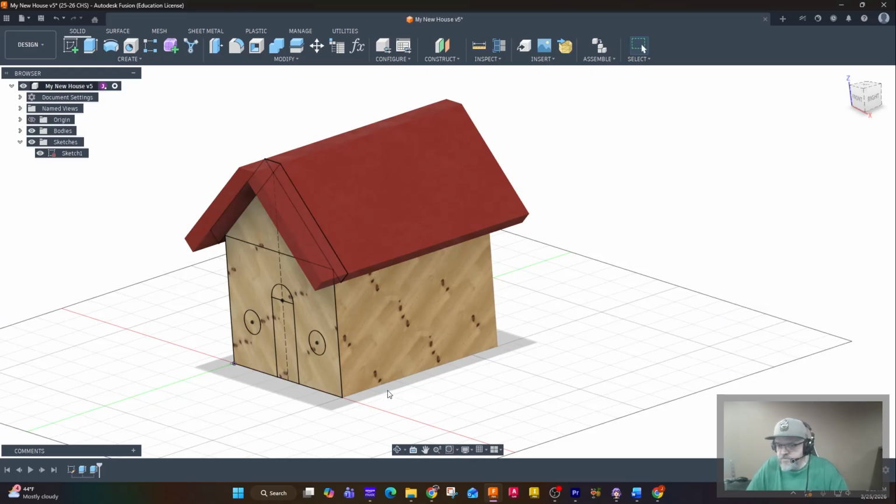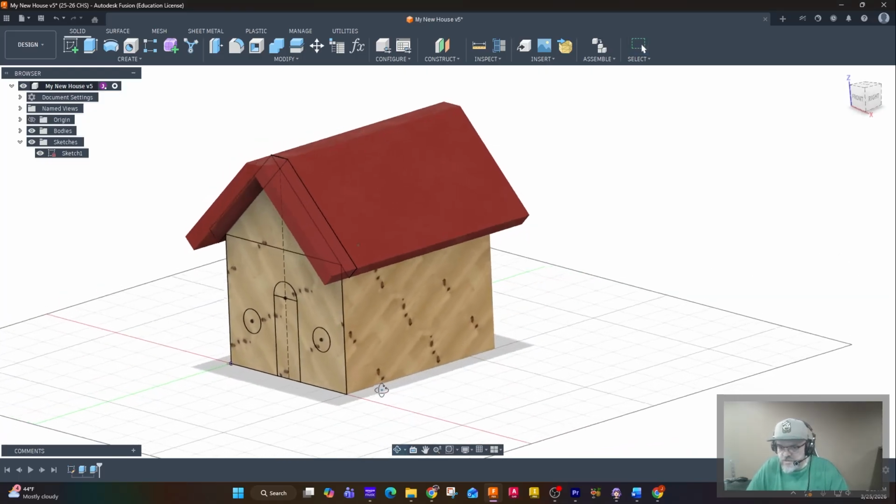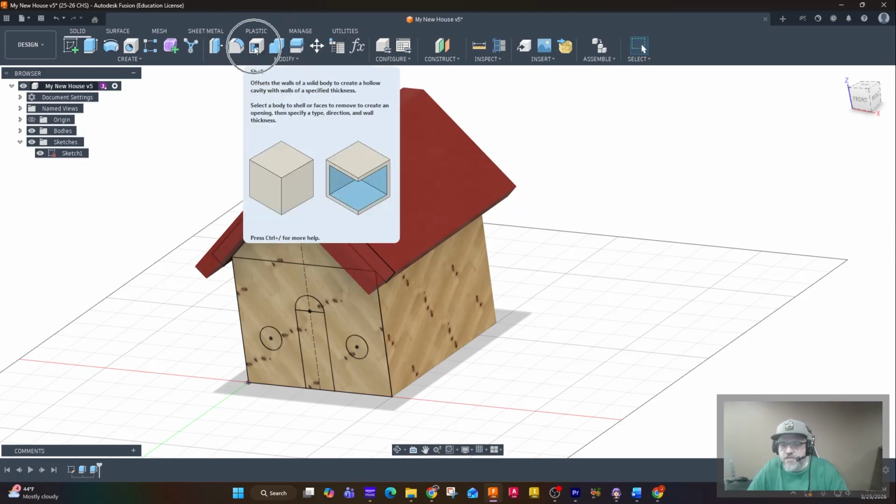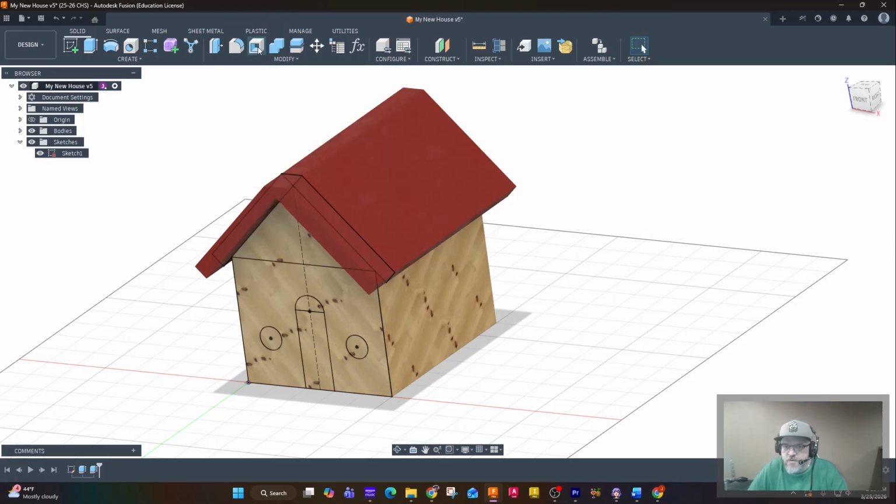All right, so we're about 80% of the way done with our extrudes for today. I'm going to cut out these doors and these windows here in a second. But there is one more thing. So we have been doing creates. We're going to do a quick modify. So this third option here is shell. Houses typically aren't complete solid blocks. So we're going to go ahead and shell.